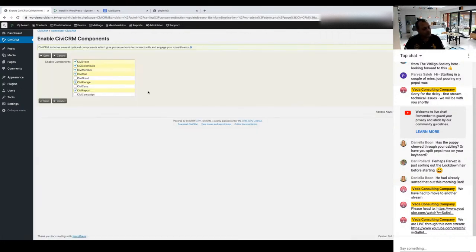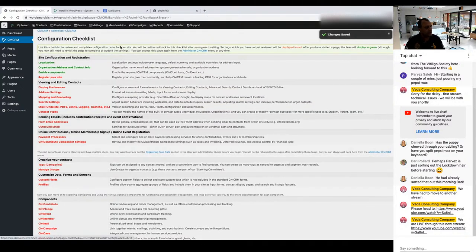Enable components. So this is quite important. What do I want my Civi to have in it and available? So if I want pledge, for instance, I normally want reporting. I probably want campaign. I'm not too interested in grant. And case is good, but I don't need it just yet. So I'm just going to leave it like that. And you should see the menu change now.